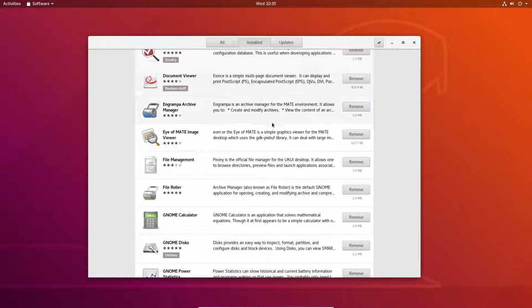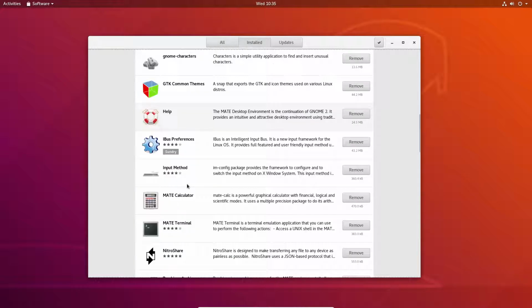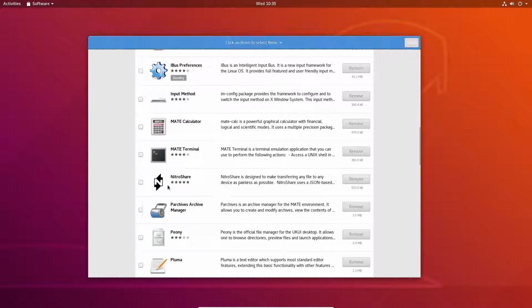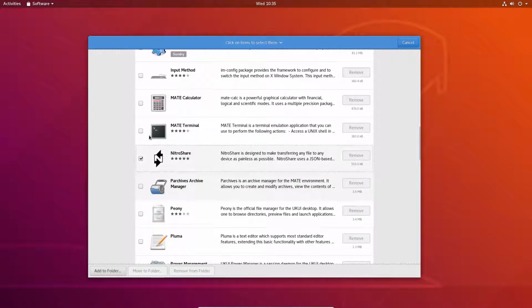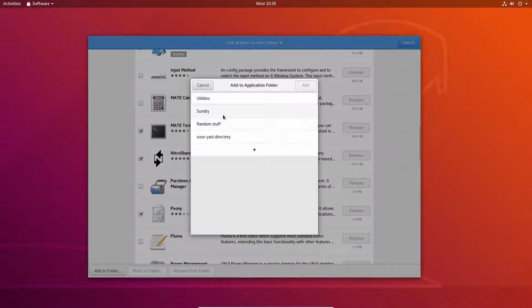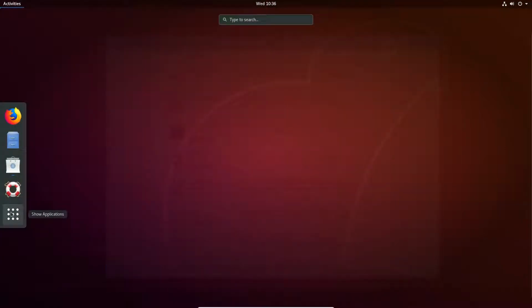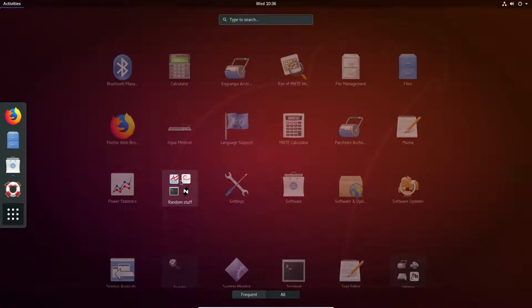And it's that simple. Once again, just go through your installed applications, click the check mark box, check the box next to it, and click Add to Folder. You can add to existing folders. If you want to add to new ones, you can also click the plus sign to create new ones. And once you click the Add button, you can go over here, go to the Applications area, and you see your apps.